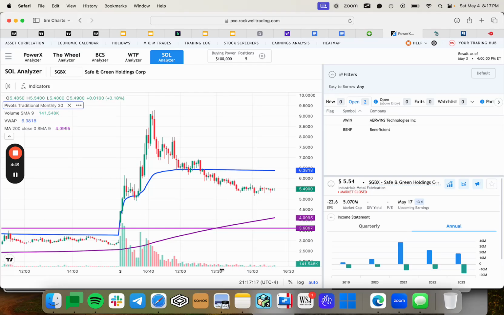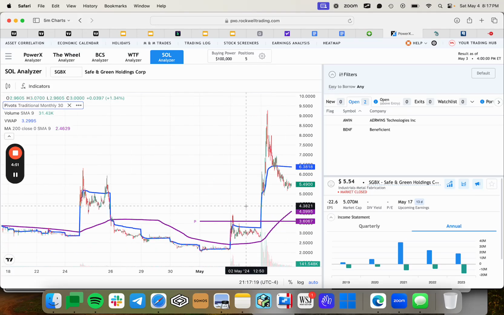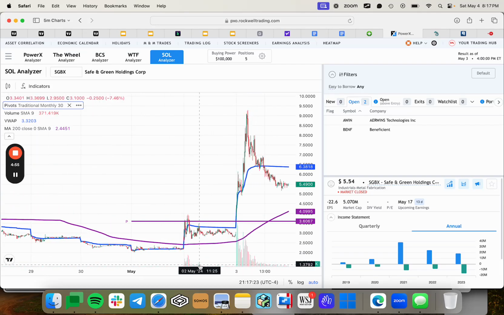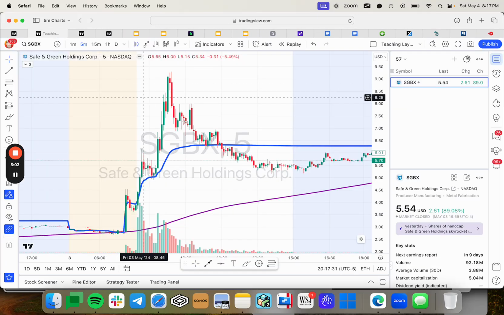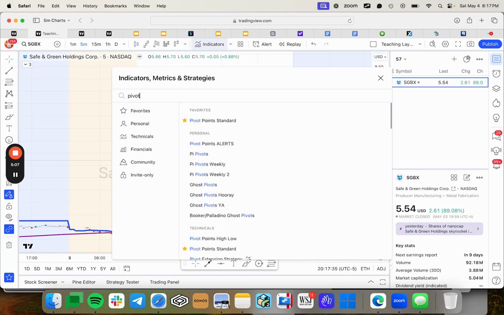So I don't know why that happens the way that it does, but this is not unusual, as Tom Jones would say. It's not unusual. Anyway, it's not unusual for the pivot to not show up, and then if you refresh the page, to show up. On TradingView, we can go to Indicators, type in Pivot, and you'll see Pivot Points Standard.